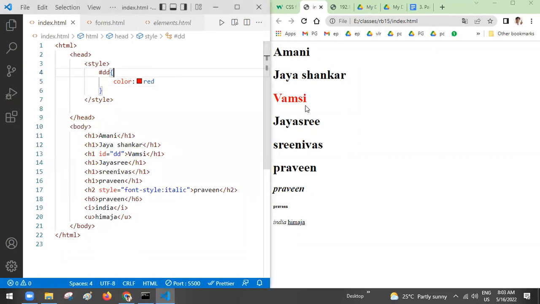The red color got applied to only Vamsi. Why? Because it is having an ID, DD, and through ID, in the style, I selected that element first. So this hash symbol with some characters, that particular combination will select an element whose ID is DD.